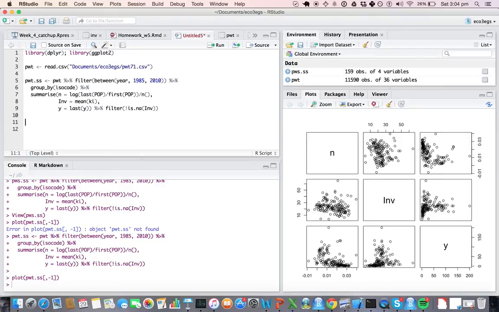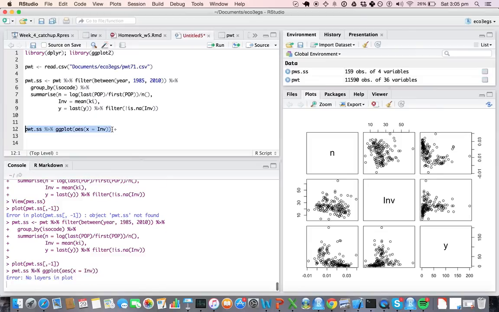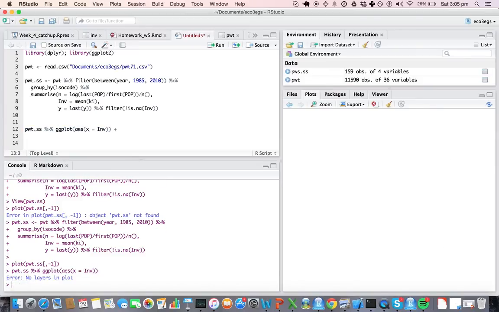It's quite an easy data exploration tool. The second way of doing this is to use ggplot, which produces more handsome plots. So I take pwt.ss and I pipe that into a ggplot. ggplot requires that I use this aesthetics command in here, which says I need to have an x value at the very minimum. Here that will be my investment. And let's say I just want a histogram to get an idea of the distribution of the investment across countries. If I just run this line here, nothing happens, it will complain. No layers in plot.